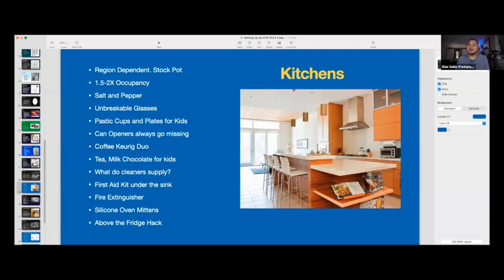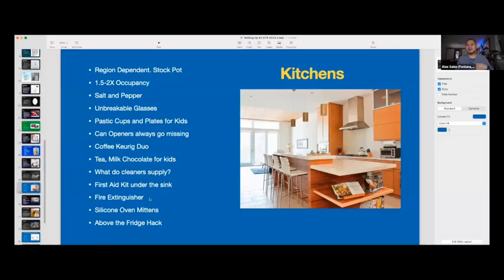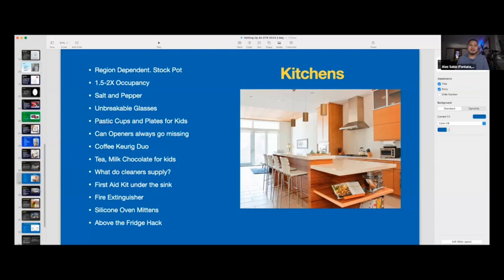First aid kits under the sink, and have a fire extinguisher close by. It's supposed to be close to the kitchen, within 30 feet. And we'll talk a little bit about safety later here. Silicone oven mitts have been huge for me. I remember initially, when I saw those oven mitts, they were burning through them. And the one thing is, you don't want your guests to burn.